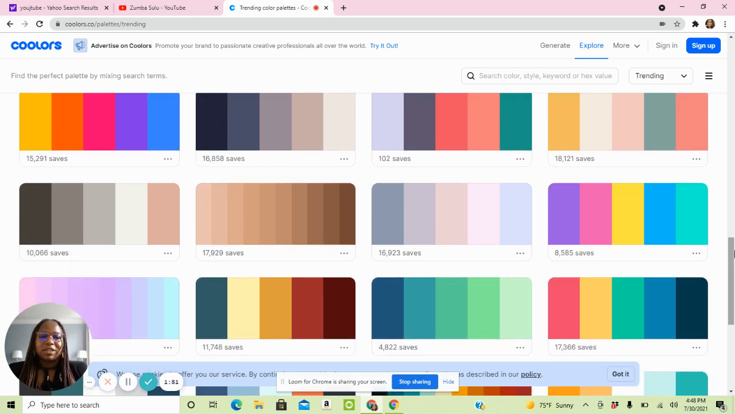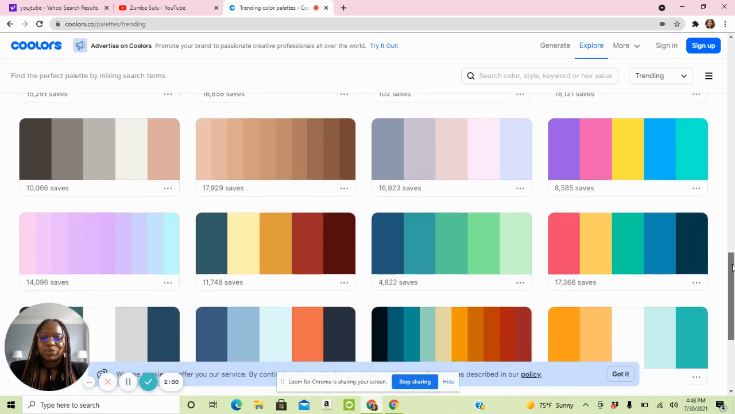If you like one color palette and you decide to use it, but you realize, hey, I think I want to try something different, that's okay too. You are allowed to do that. But I just wanted you to scroll through and see.